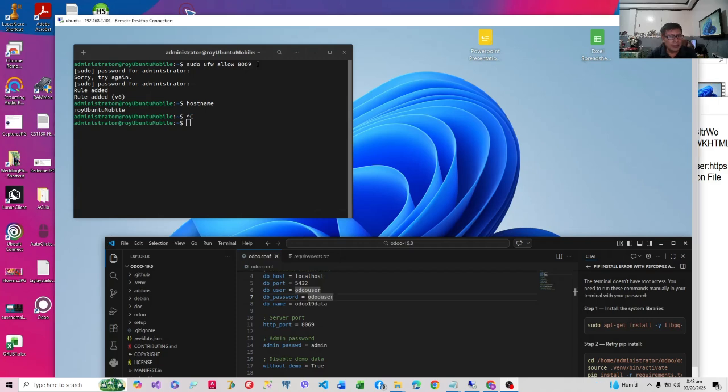So here is a server, which has the terminal, and I have configured the firewall to allow port 8069. You just have to do a sudo ufw allow 8069. I will put the script in the description below. Then you enter your password, and in Ubuntu you can determine the host name, because you can use this to browse your Odoo website remotely.